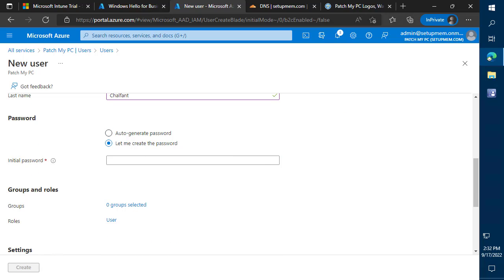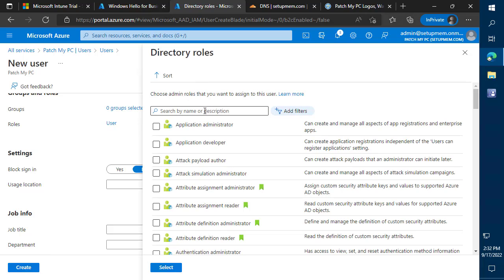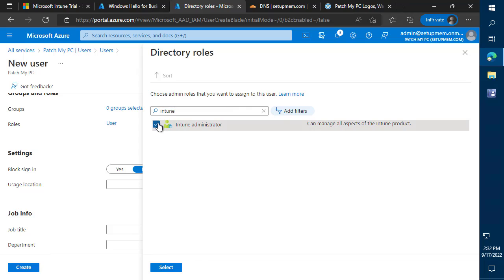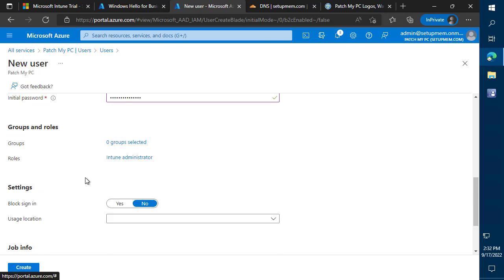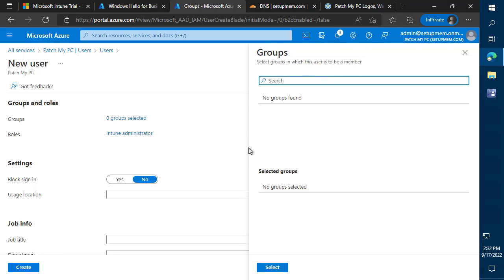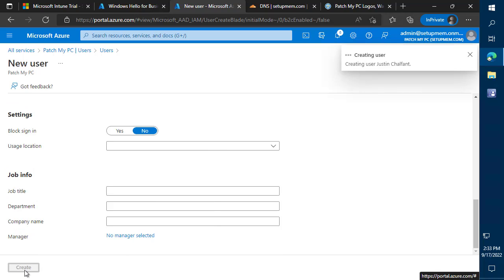Go ahead and create a password here. Under the roles, this is where you have various different groups that you can use for the roles that somebody might have. So for Justin at setupmem.com, I'm just going to make that user an Intune administrator. Optionally, if you had any office groups that you wanted to do, you could add them here as well when you're creating it. Obviously, in my case, I do not. And I'm going to go ahead and click on Create.